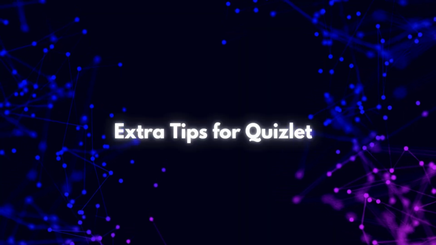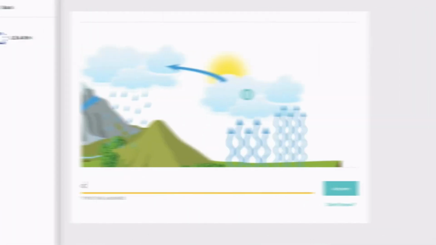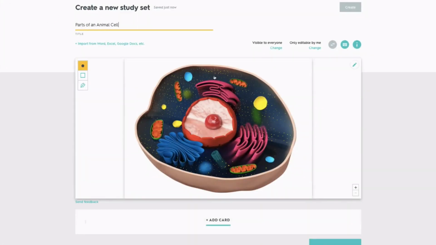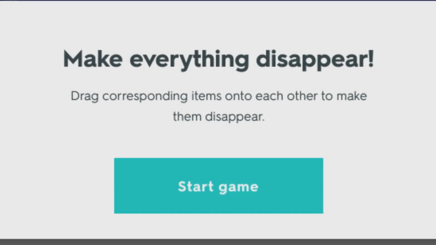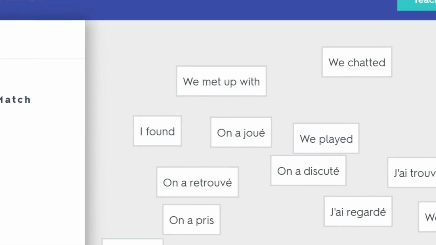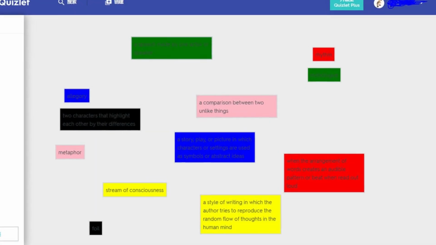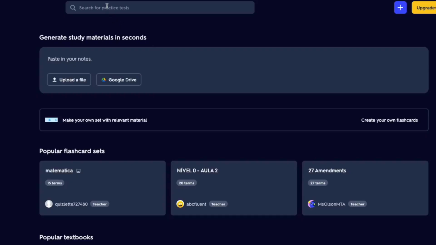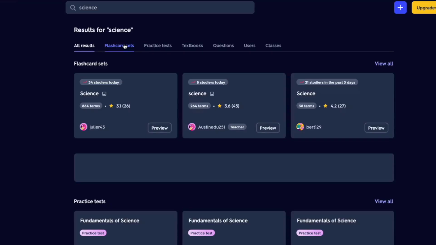Extra tips for Quizlet: mix text with images. Adding images, like diagrams and charts, can really help, especially for visual subjects like anatomy or geography. Play study games. Quizlet's Match game makes studying more fun. You're racing against the clock to match terms and definitions. Make it a routine. Study in small bursts regularly. Flashcards work best when you review them often.